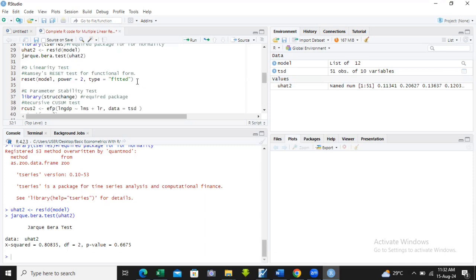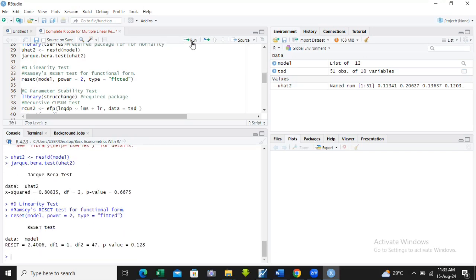Okay. Now let's check for linearity by using the Ramsey RESET test for functional form. So here is the function, resettest. We use the model and the power. That is, we want to know whether it is non-linear, and maybe we have a variable that's raised to power 2 here. So now let's run it. If you run this, you can see it's not significant. It means that the model is linear.